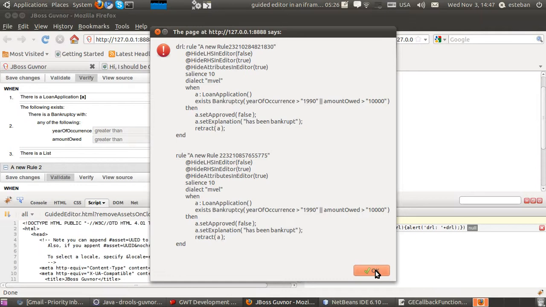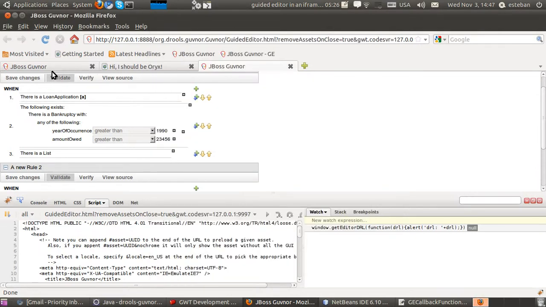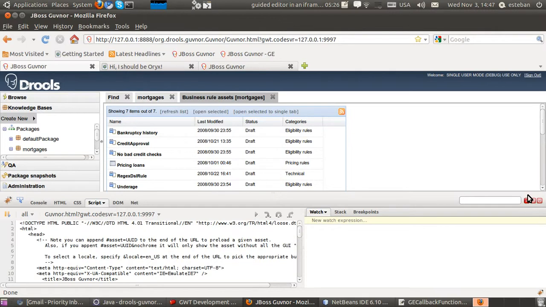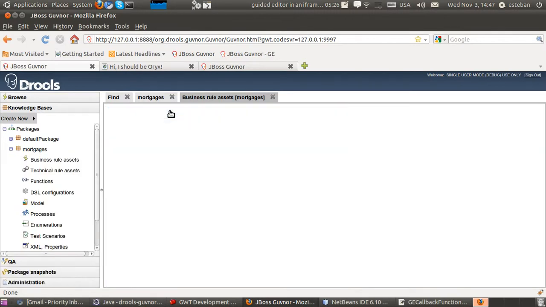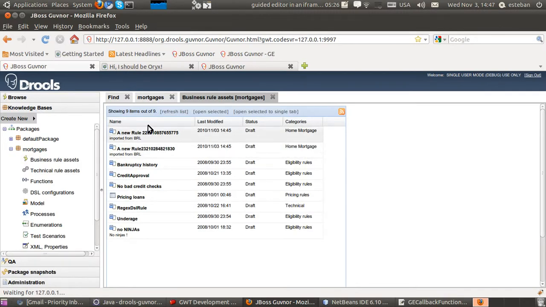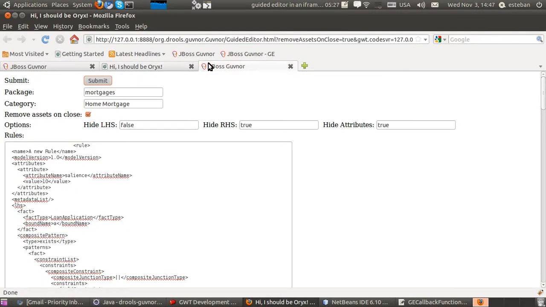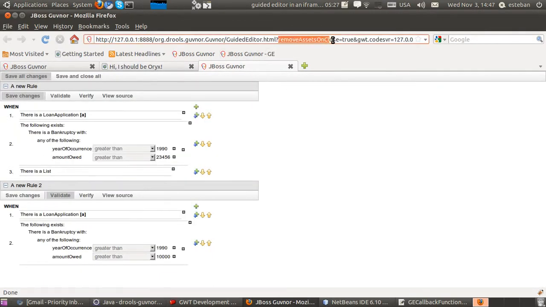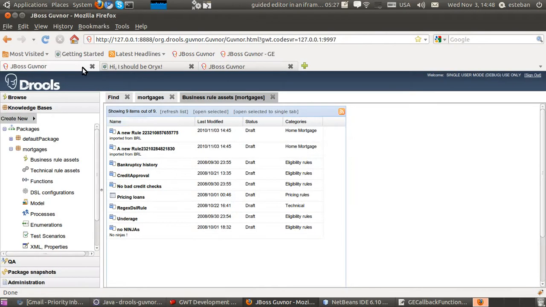We can see that the rules that we are authoring are present in Governor. Here, the standalone guided editor puts a unique number to each rule, and because we passed the remove assets on close parameter set to true, when we close the window, these assets will be removed.